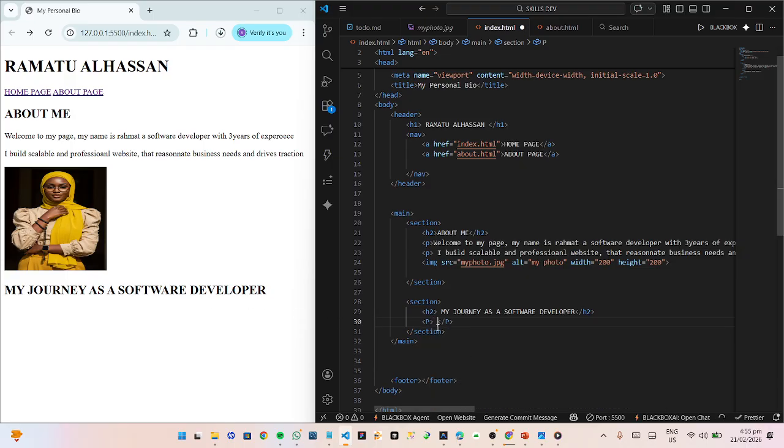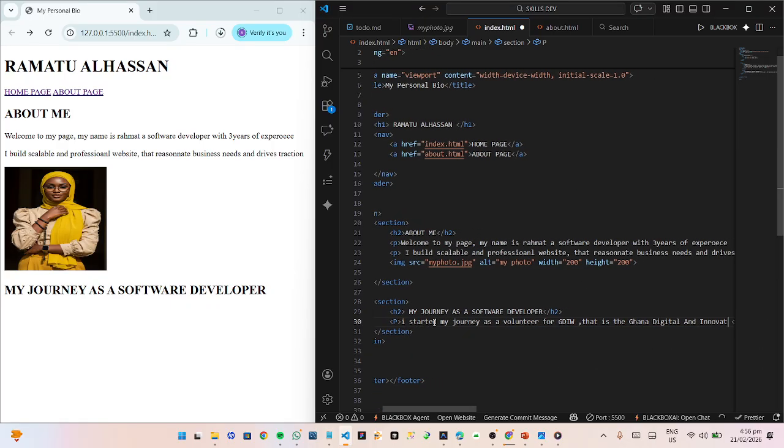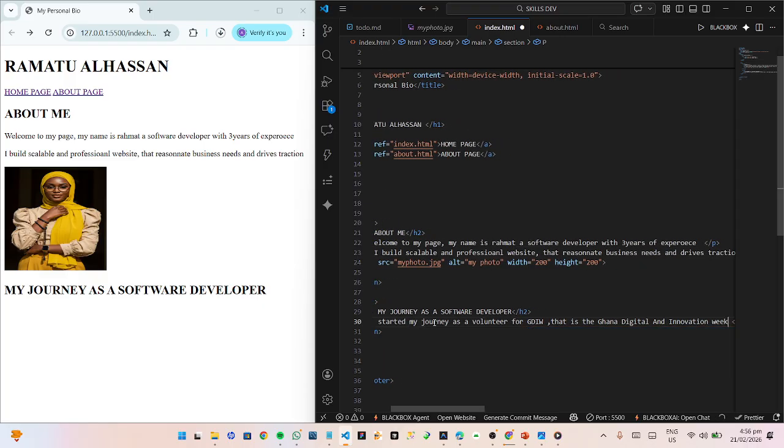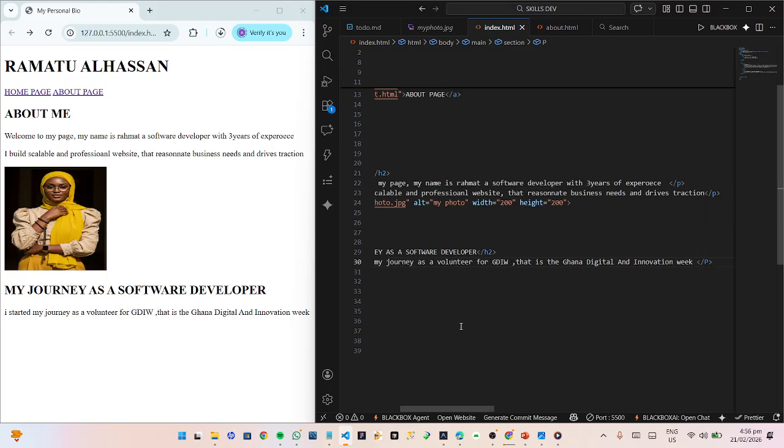Automatically it gives the closing tag. Now let's add content here. Okay, so I started my journey as a volunteer for GDIW, that is the Ghana Digital and Innovation Week. Okay, then let's add another paragraph below.